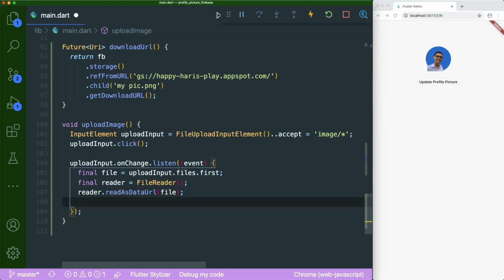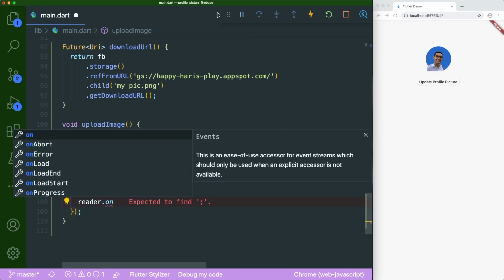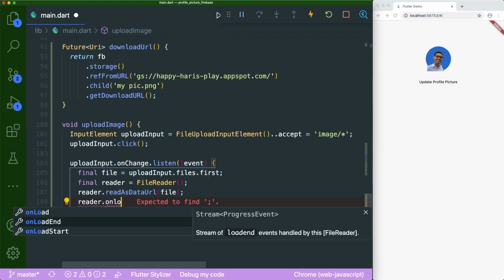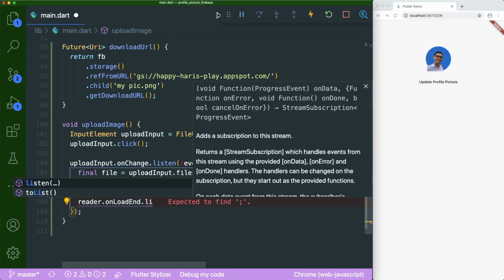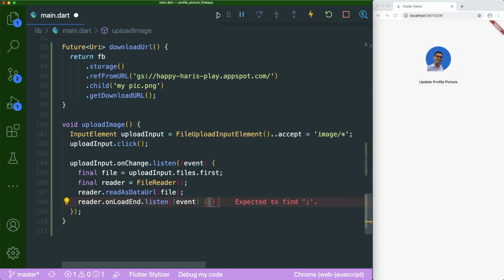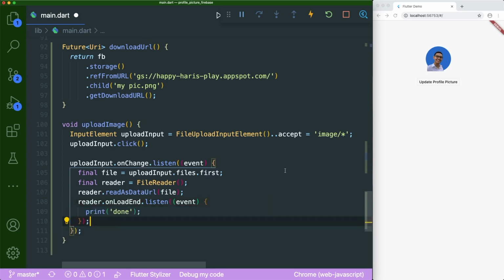So we're going to change this blob into the file variable that we have selected. Once it finishes reading, then for our reader, we're going to listen to the onLoadEnd, and then we are going to make use of the listen method, and then we are just going to type in a print function that says done, and then put in the semicolon as such. Now with our new upload image function, we can try it out.